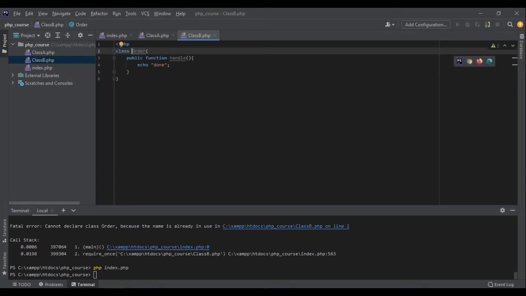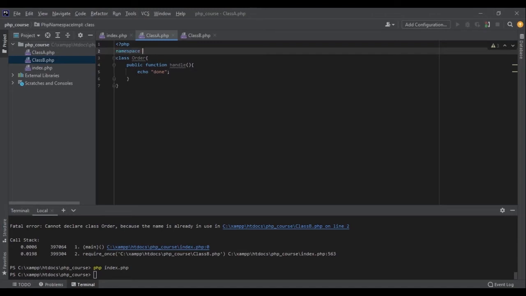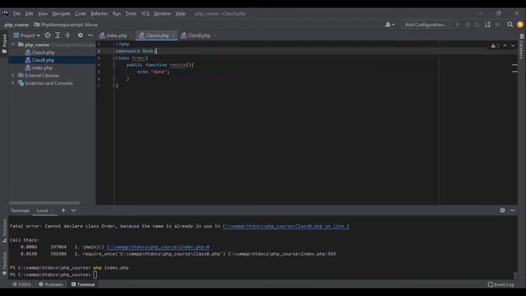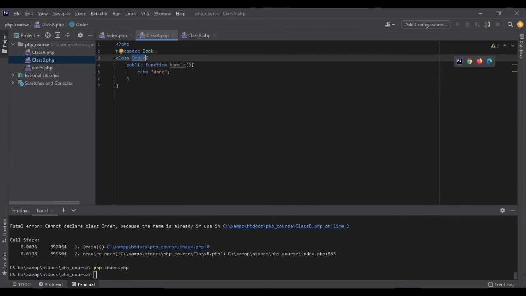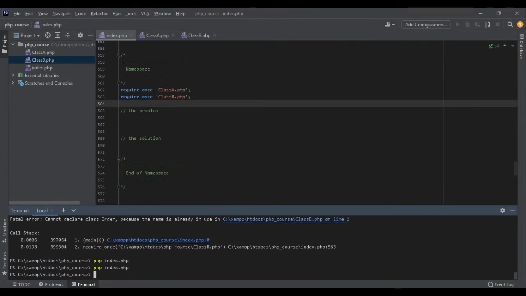So let's see. Namespace should be the very first thing that we define in the file. Here, for example, I can say namespace equals to, I don't know, book, and here in class B, namespace is movie. So I am putting these order classes in different groups. This order is in a movie group and this order is in a book group. Now if I require both of them, although both of them have the same name, I'm not going to get an error. Perfect.